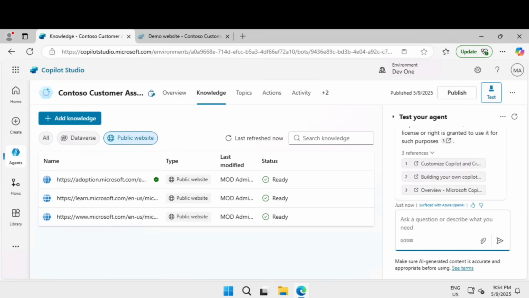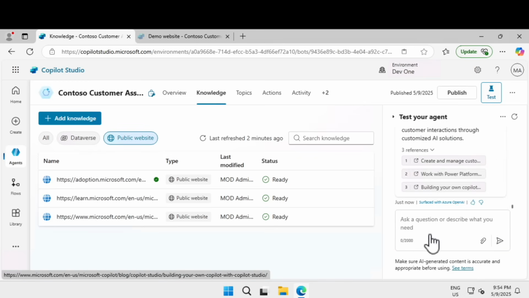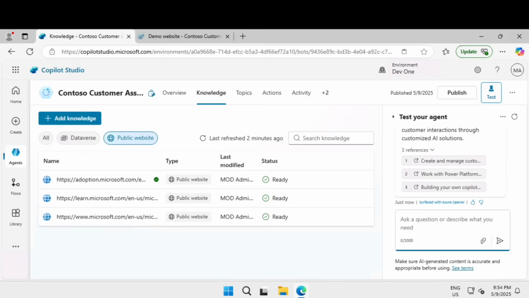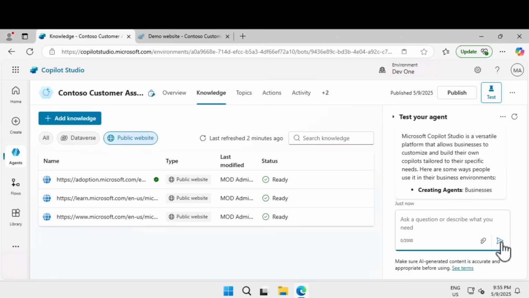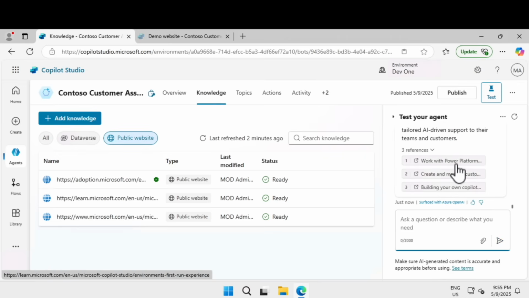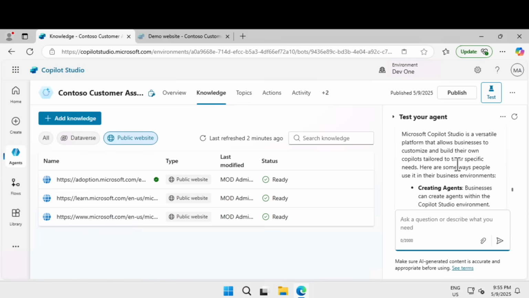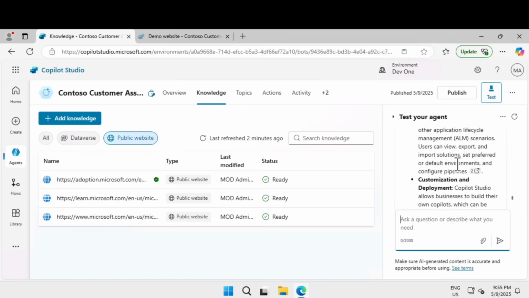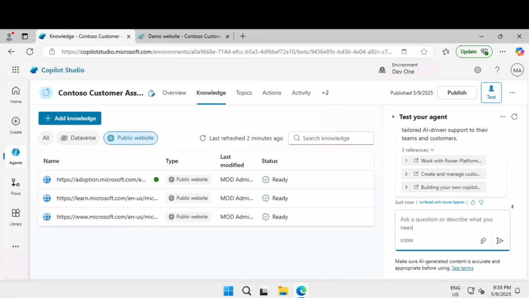So let me ask a follow-up question, and I'm going to ask, how do people use it in their business environment? Okay, let's go and ask another question. How do people use it in their business environment? If you look at it, this follow-up question doesn't mention a specific product. The generative answer should maintain the context. Rather than providing all the context, because you can see that I just asked how do people use it, it understands that I'm talking about Copilot Studio and retains the context and starts giving me the response based on the previous conversation. All right, so that's really good.